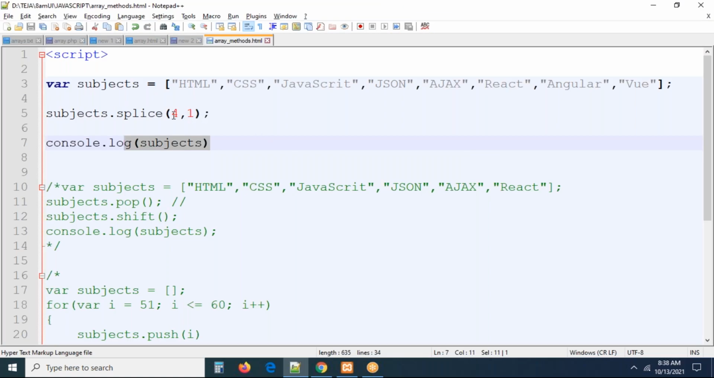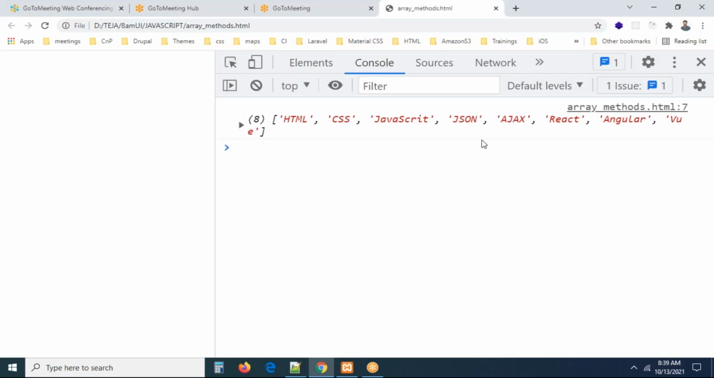Remember, here the first one is the position. The second one is the number of elements to be deleted from the array. Now you can write 4 comma 0. If you write 4 comma 0 here, you will get all the values. Can we see? Including Ajax, all the 8 values you are getting.